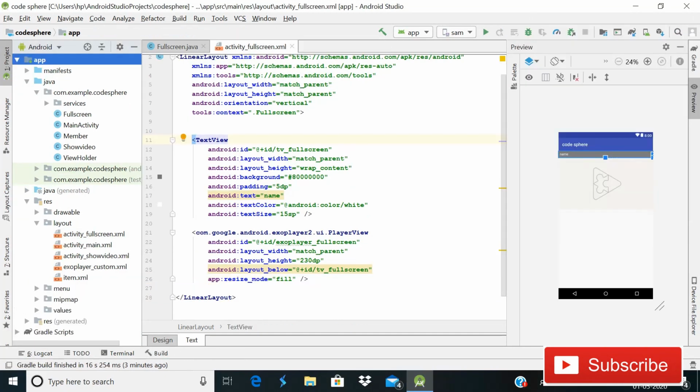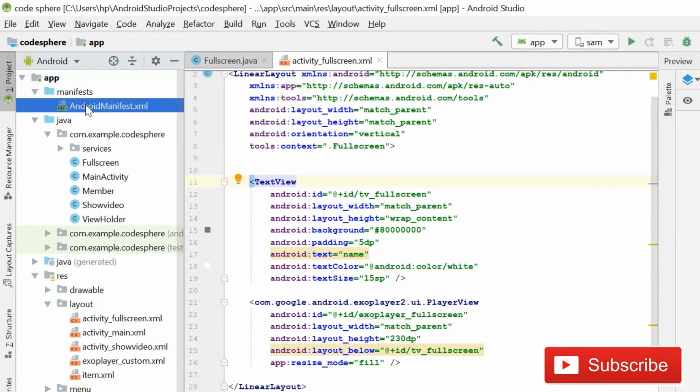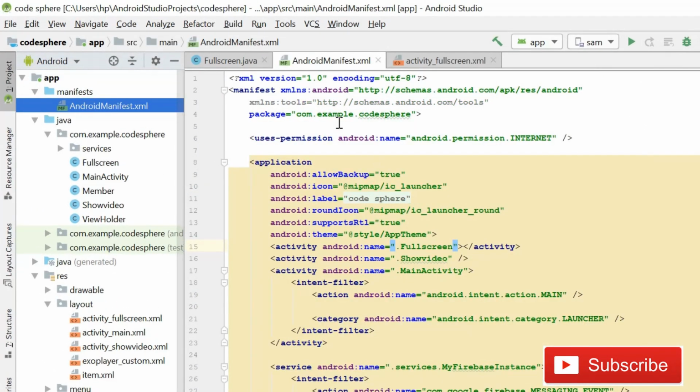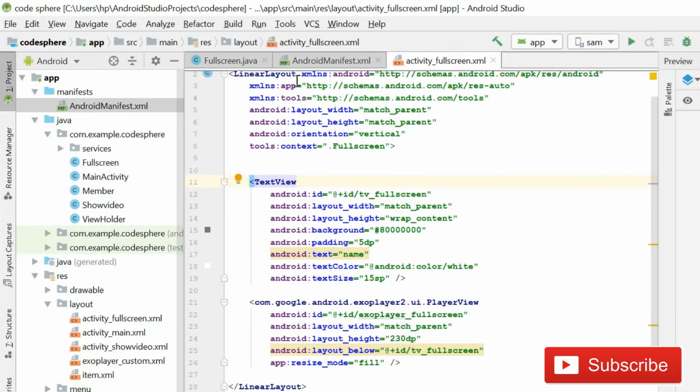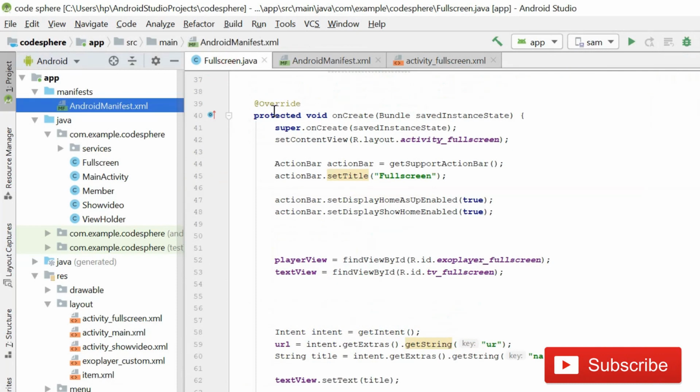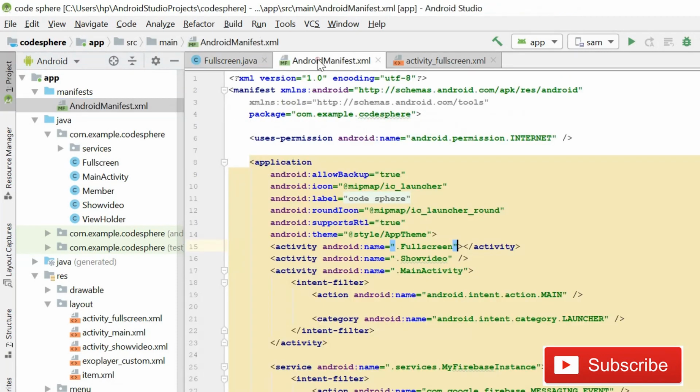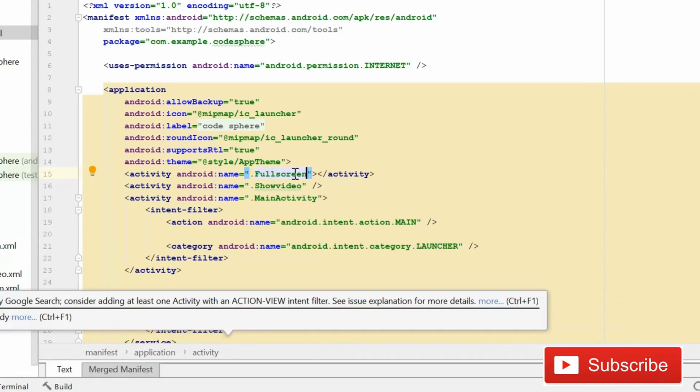So guys, first of all what we have to do is go to the Android manifest file, and then here you can see our full screen activity, the class where we are implementing full screen. Its name is FullScreen.java, and you can see that this is FullScreen.java. Now go in the main manifest file, and here you can see that this is our activity full screen.